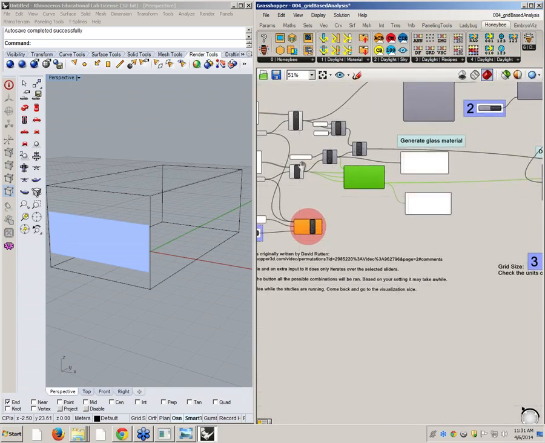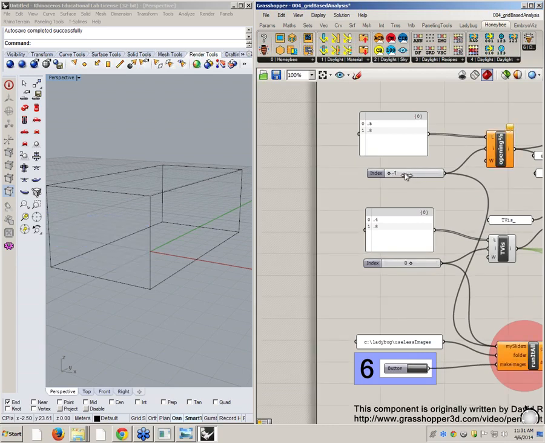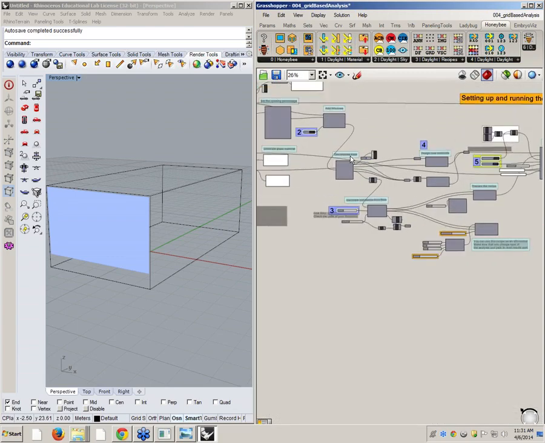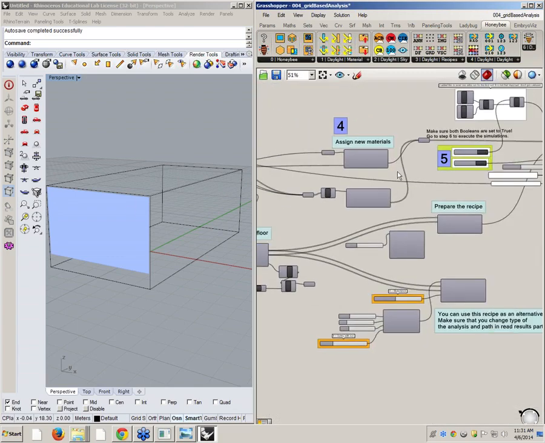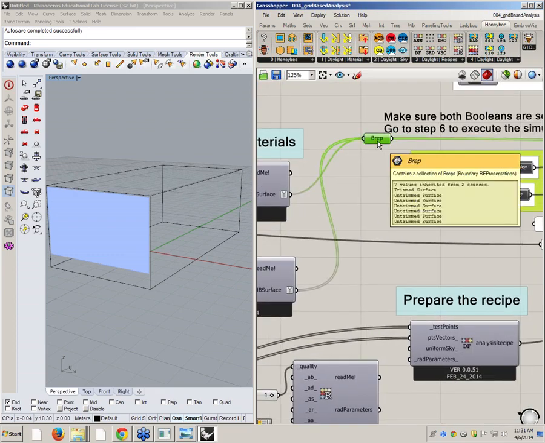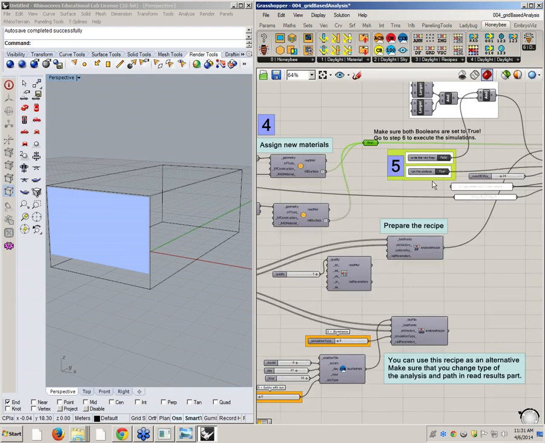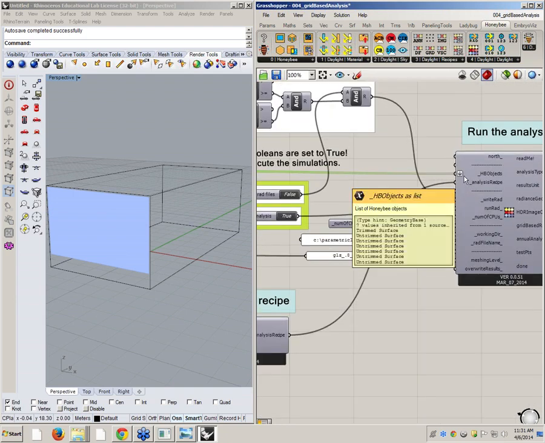So now I have this thing parametrically set. I can change the window, and I can change the material, right? As soon as I change that to sliders, it will update all my model. So I will get a new model which has a new percentage of glass and it has a new material, right? So if I have this thing set to run, it will run the analysis for me every time, right?